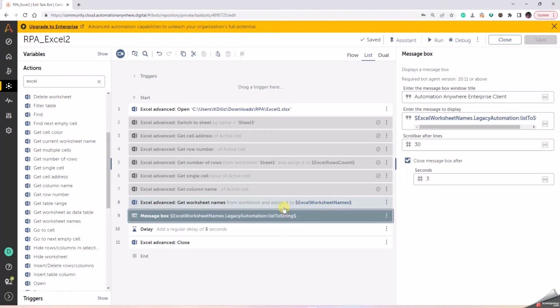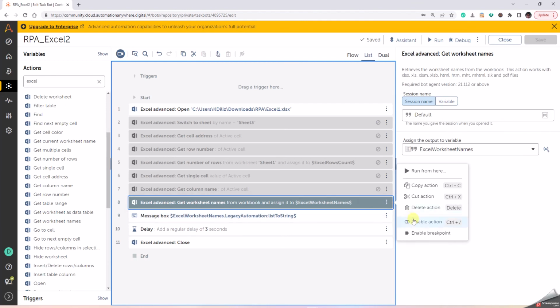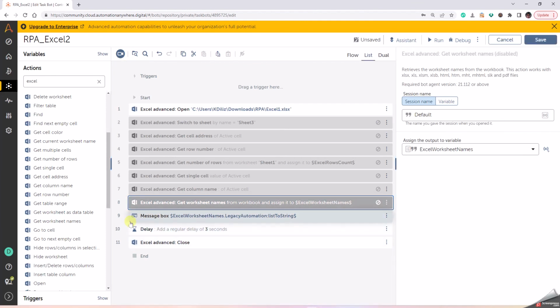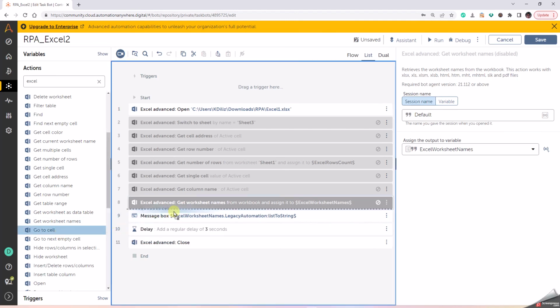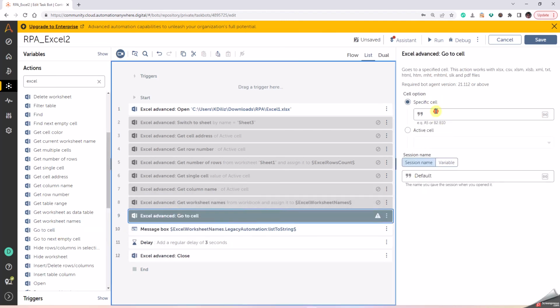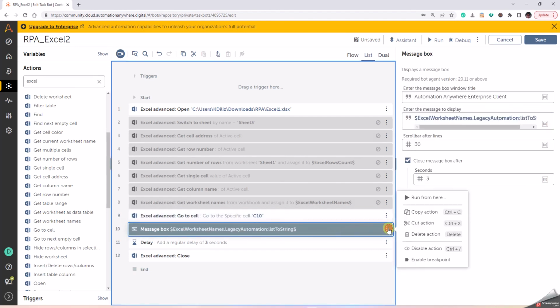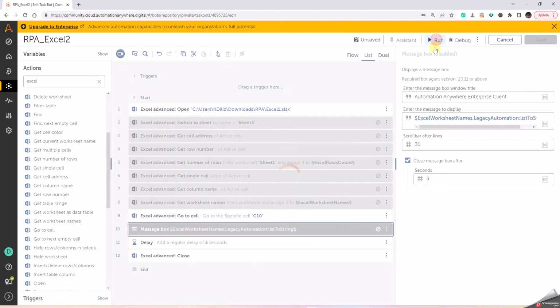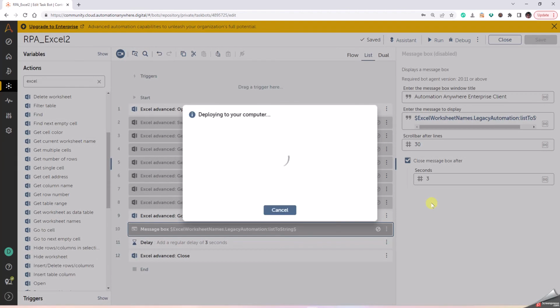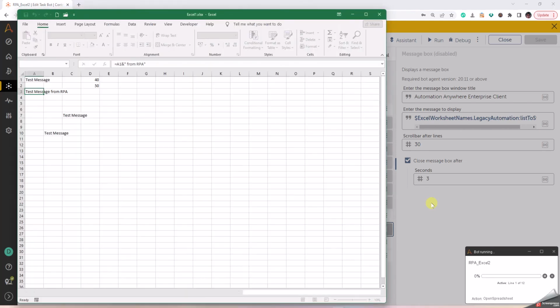Now we know that we were in a particular cell, but we want to go to a particular cell. So what we can do is say go to cell. This is another important one. Let's say I want to go to C10, and let me disable the message box as well. That's not needed for now. Now let us run. From wherever the active cell is, it will jump to B10. Sorry, C10. With that, it jumped to C10.